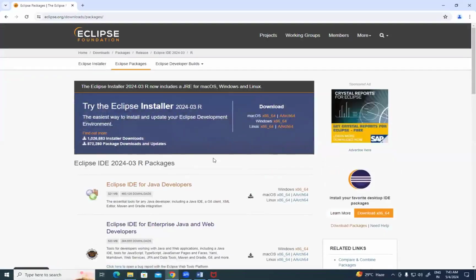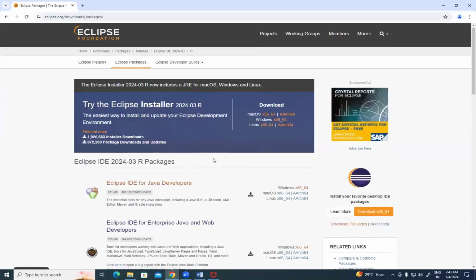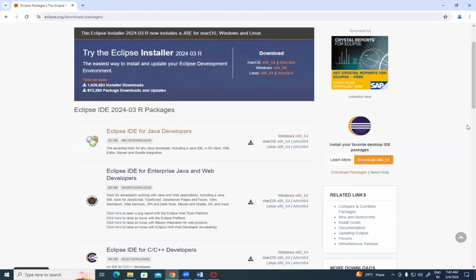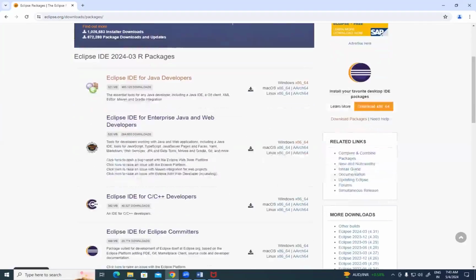Okay. Now, folks, there are different Eclipse IDE packages available. One package is Eclipse IDE for Java developers. Another package is Eclipse IDE for enterprise Java and web developers. Another package is Eclipse IDE for C++ developers.